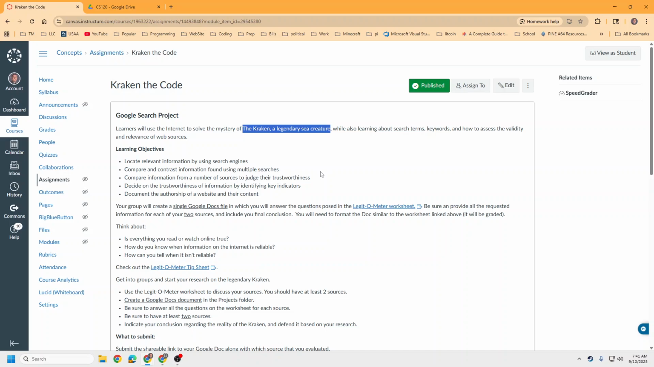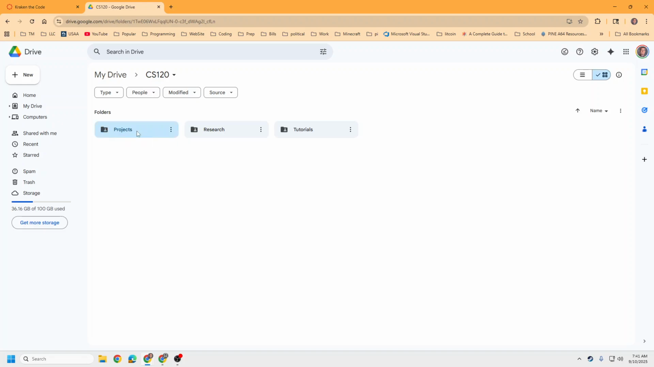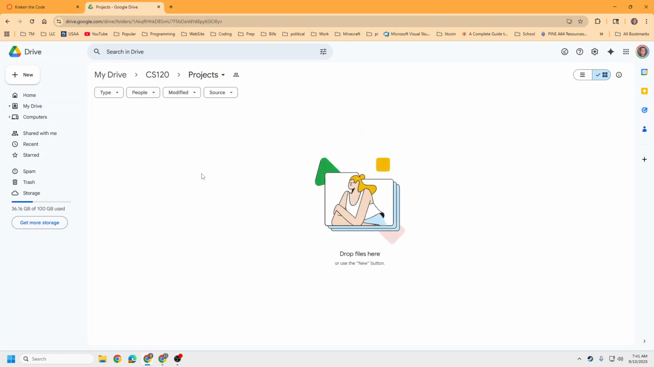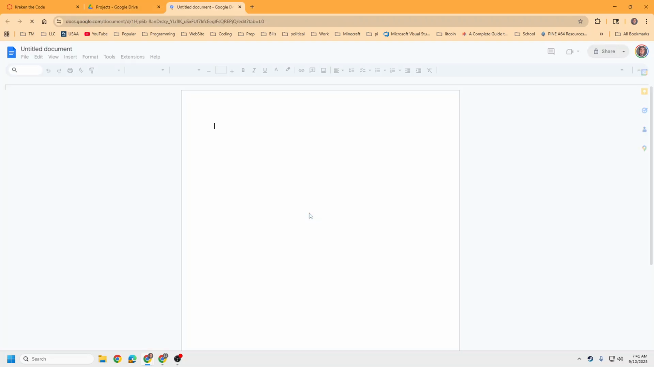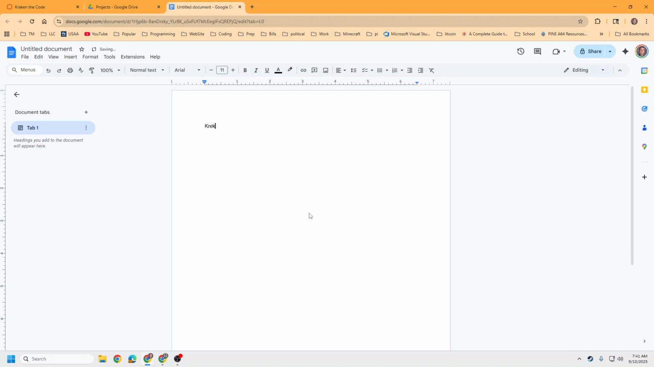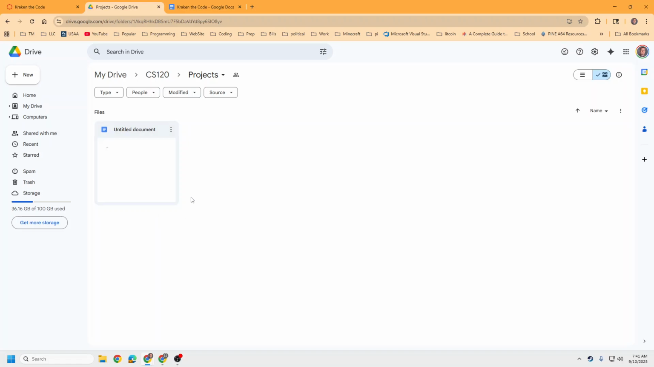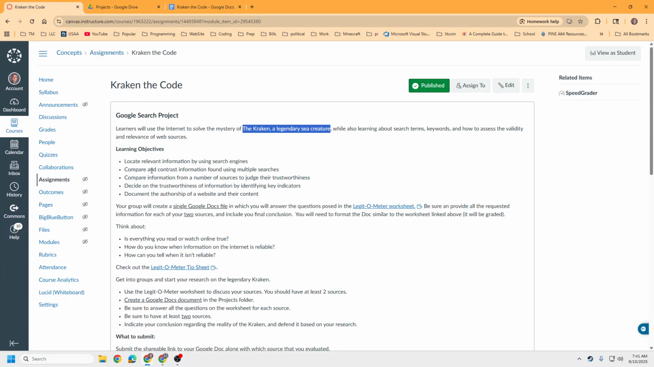So, first things first, let's go ahead and get all set up. So we have our CS120 folder. This is a project, so go to projects. Now, generally the rule of thumb is if there's a bunch of files, you need to create a folder, but this is one file, so you can just create this in here. So in Google Docs, go ahead and give it a name. Whatever you want. The Kraken, is the Kraken real? I'm trying to make it look kind of like a project, right? So Kraken the Code, if you click up here, it'll automatically name it for you, and then it should eventually update here. So, we got that set up.